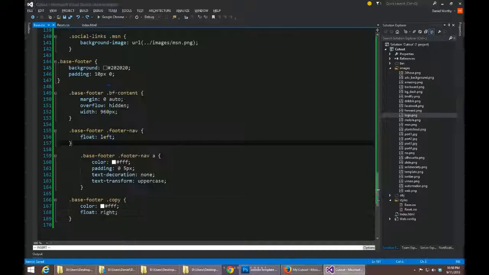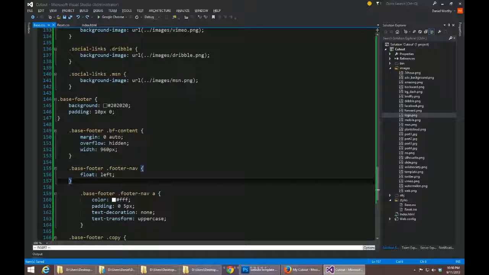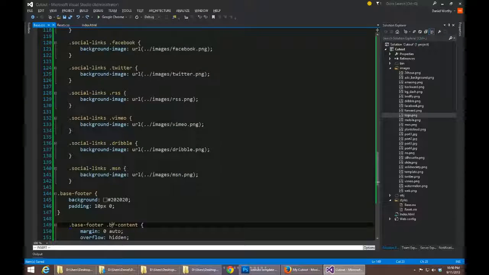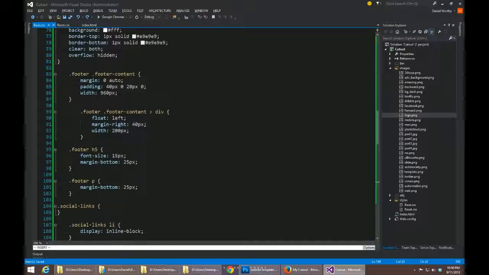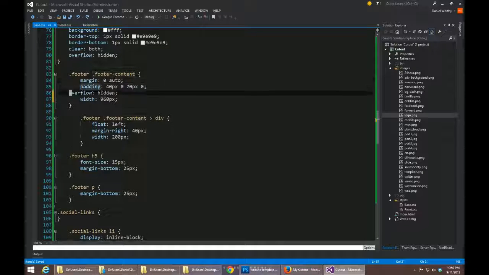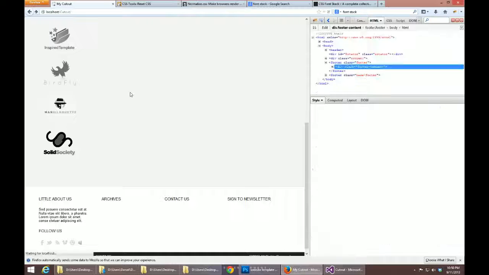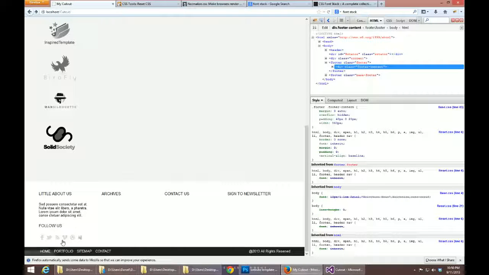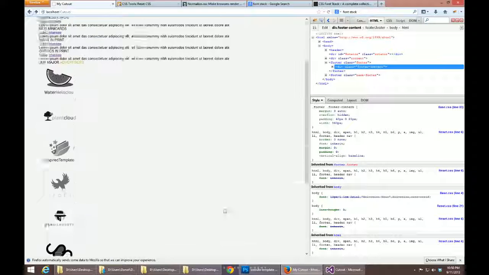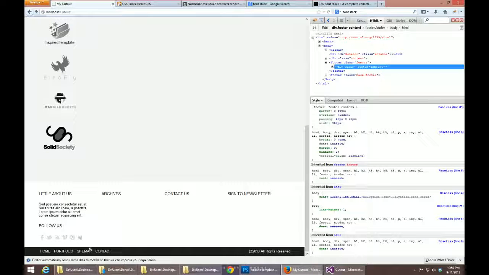So footer content. Oh, wait, no, hold on, sorry. Footer. Alright, so everything lines up just fine. We're not going to do the elements right there just for time reasons. And then our footer's all set up.